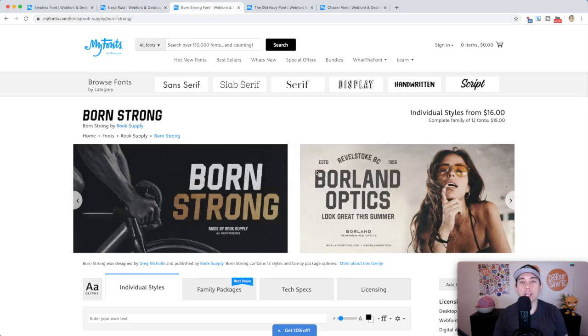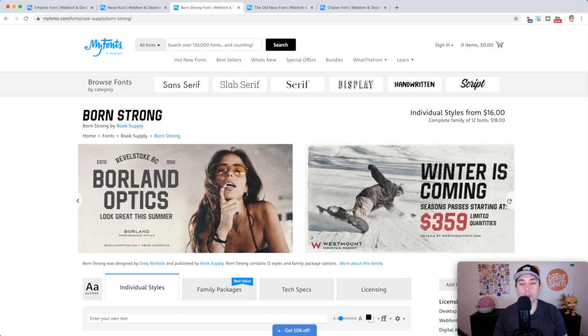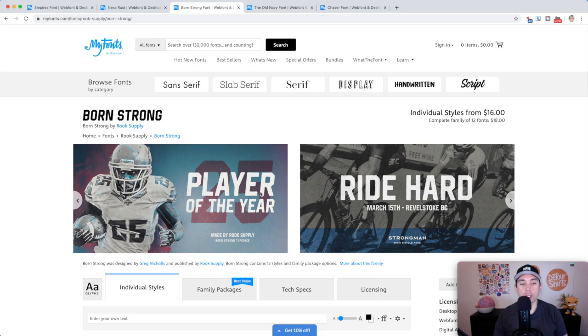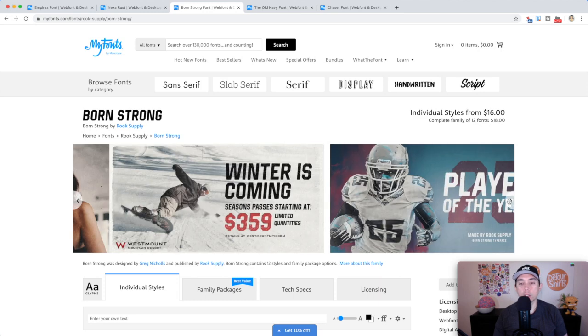The next one, Born Strong. This doesn't have the slab serifs, but you can see it has that sports look right here. Let me go through some of these other ones. You can see it works well. Even without the slab serif, it still looks like a football jersey kind of font or basketball, right?